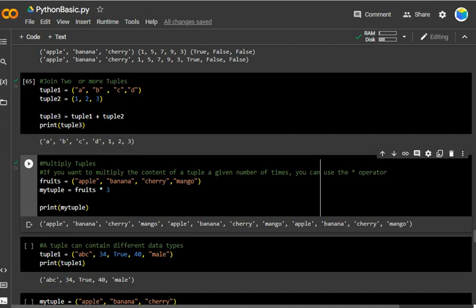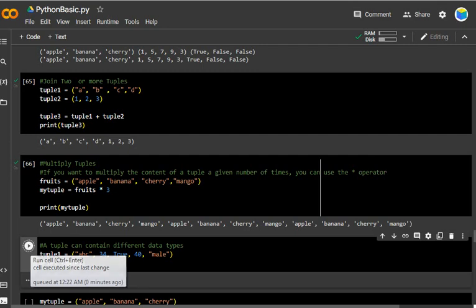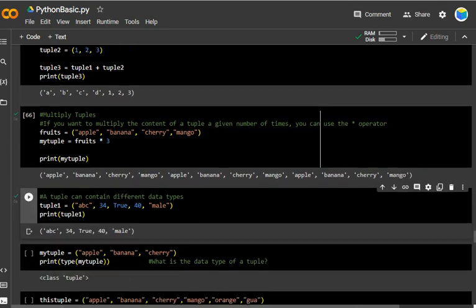A tuple can contain different data types. Look here, this is a string, integers and booleans, again integers and strings. So it can be created with different data types.